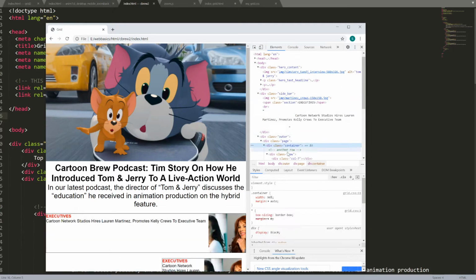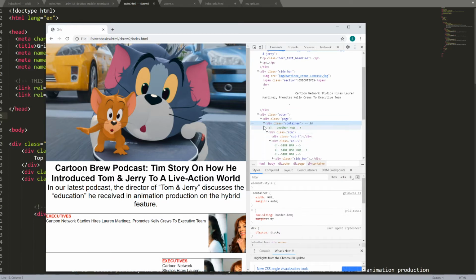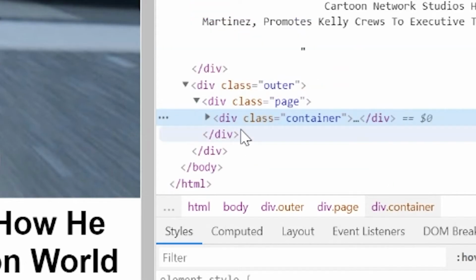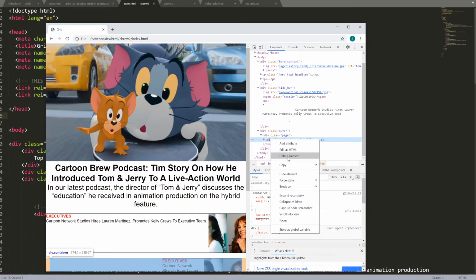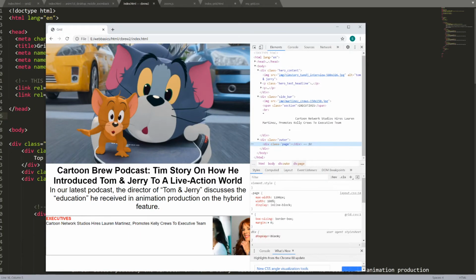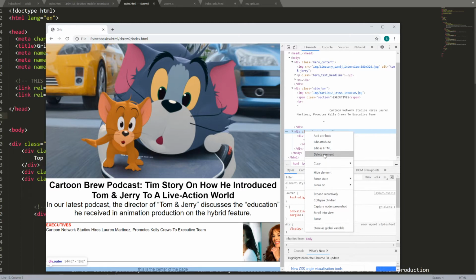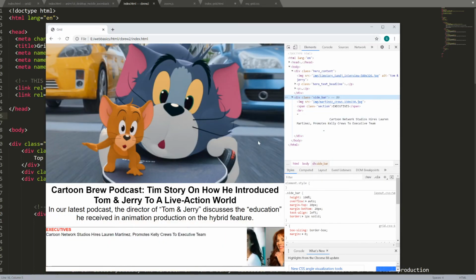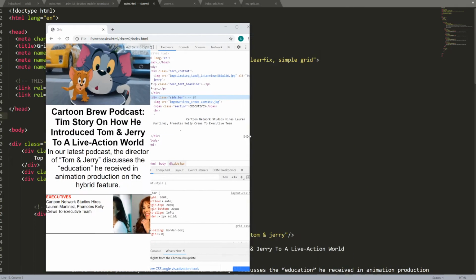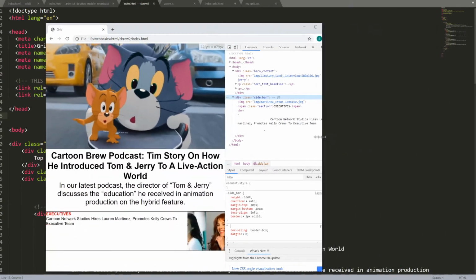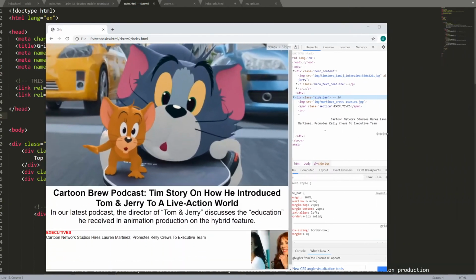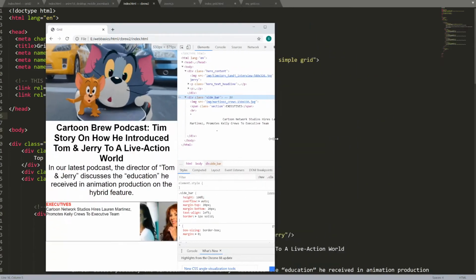I'm going to the container element, selecting it, and that's selecting everything else within the container. Right click, delete. Now that element's gone. Right now I'm just interested in the components themselves, so I'm going to right click and delete the outer element, which also deletes the page. And here's my hero elements that have no bounds. They stretch full width of the page.